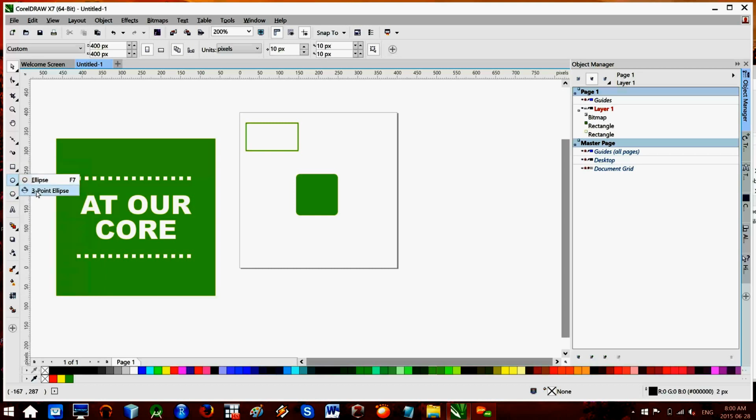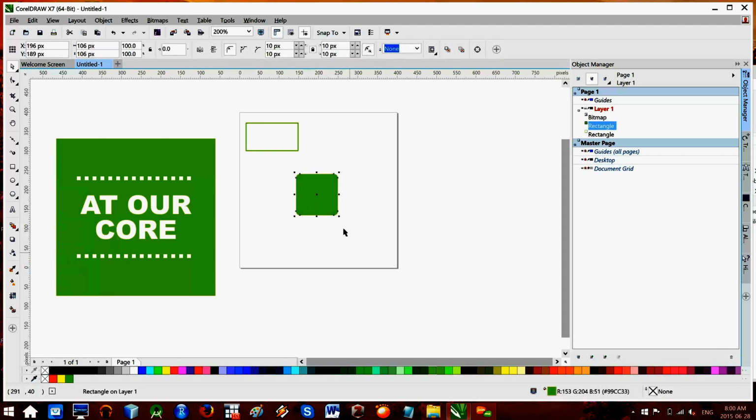Rectangle is the default one, and we also have the 3-point rectangle, which allows you to click 3 points on your workspace, and it creates a rectangle that matches those locations. Similarly, we have the 3-point ellipse tool. You click 3 points, and then it creates a circle or an ellipse around that. And for polygon, we have different types of polygons: star, complex star, graph paper, and various other shapes. So you have more shapes you can work with under that.